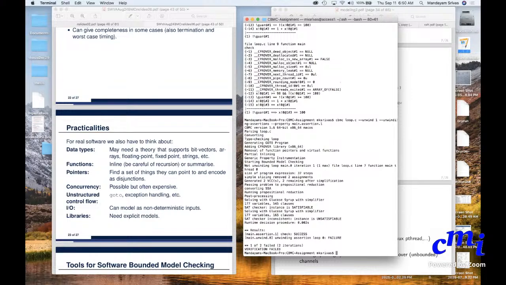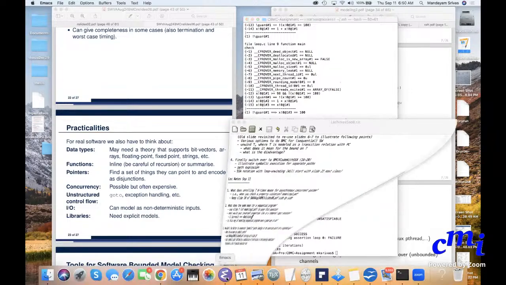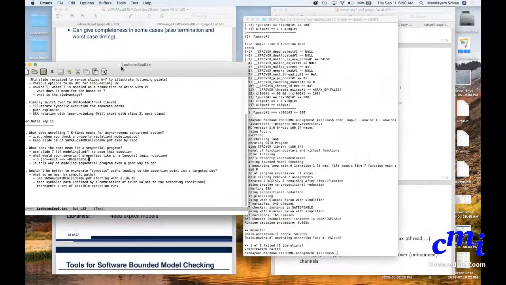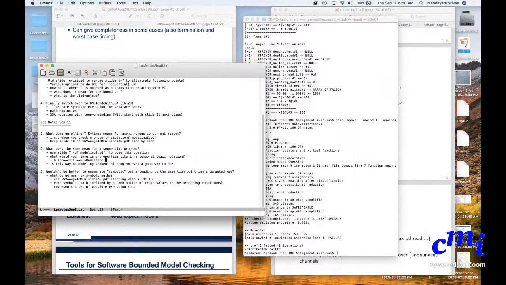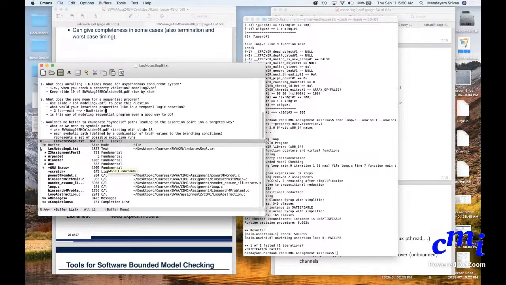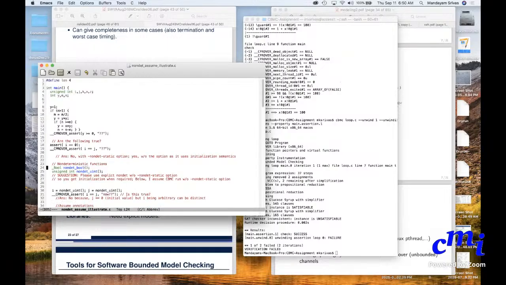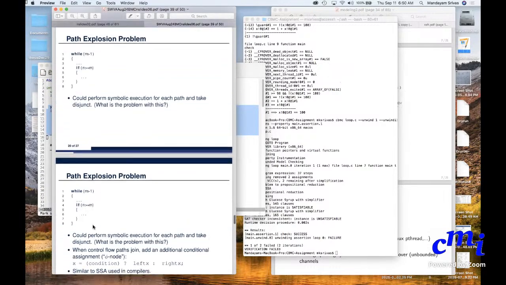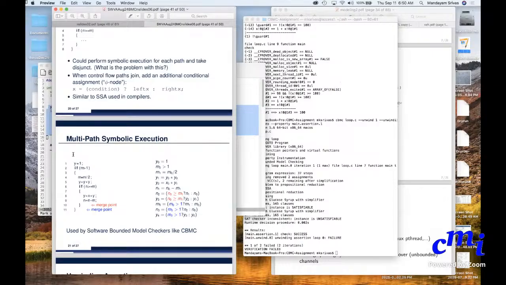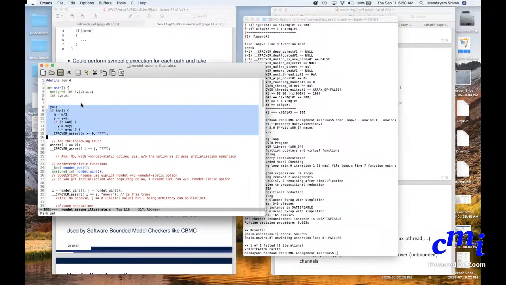So, this is the first file that I want to use. This program shown here on line 8 through 15 is exactly the program for which you saw this SSA encoding here. This is what I have typed here. So I'm going to use that.